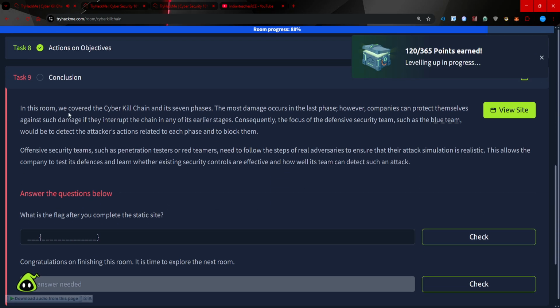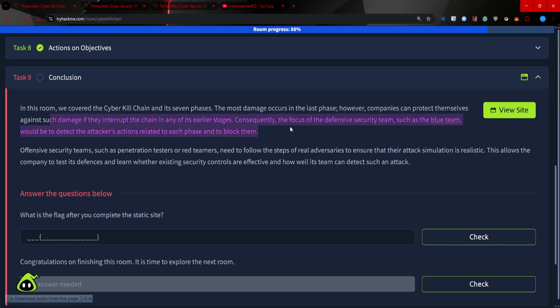Let's go with the conclusion. In this room, we covered the cyber kill chain and its 7 phases. The most damage occurs in the last phase. However, companies can protect themselves against such damage if they interrupt the chain in any of its earlier stages. Consequently, the focus of defensive security teams, such as the Blue Team, would be to detect the attacker's actions related to each phase to block them.